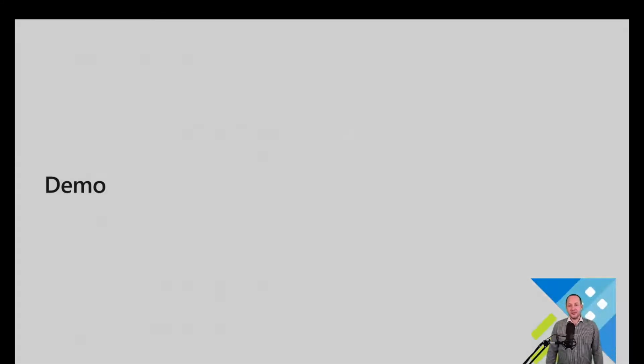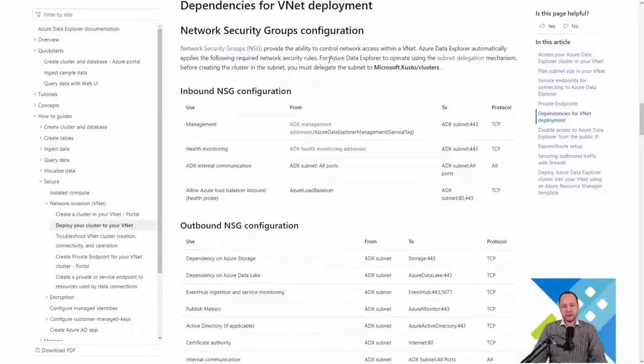Let's dive into a little demo. The goal of this demo is to create the infrastructure necessary for ADX to be injected into a virtual network. So we're going to create the virtual network, the NSG, network security group, and the route table. We're going to have a look at how they look before we do the injection and afterwards.